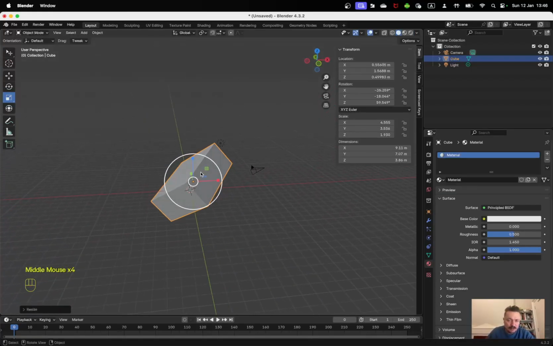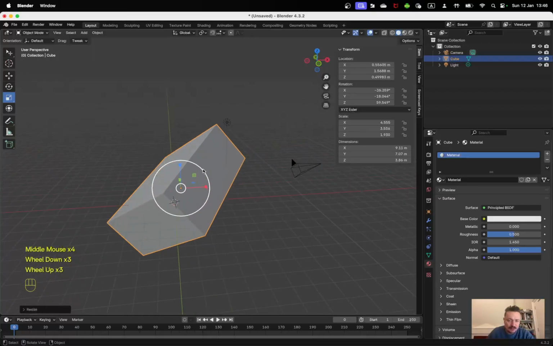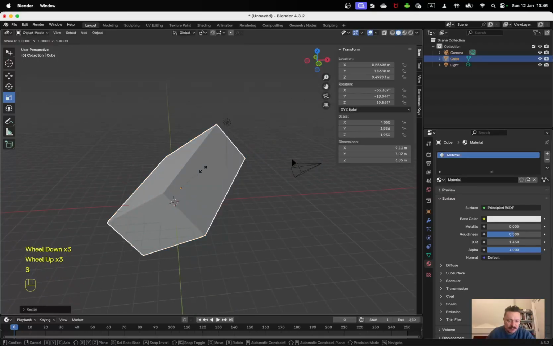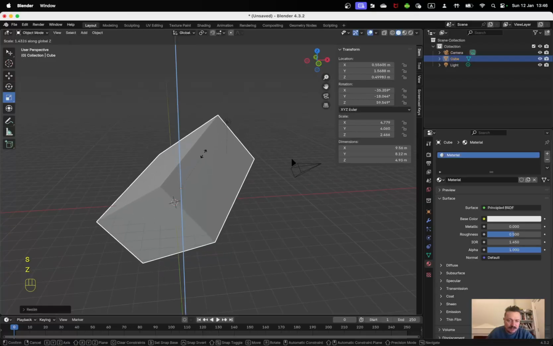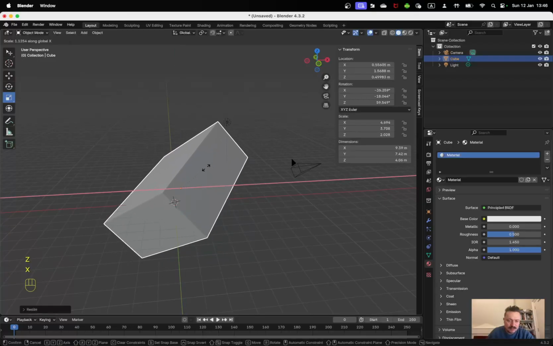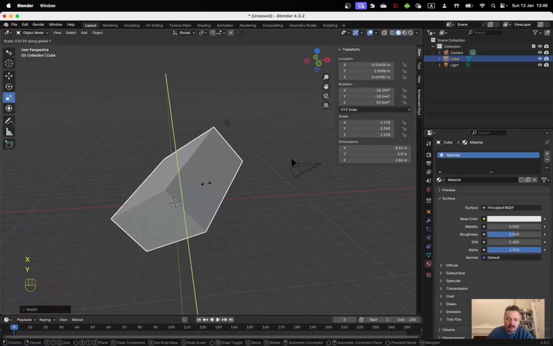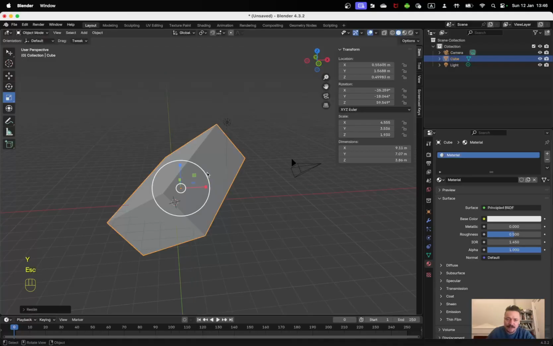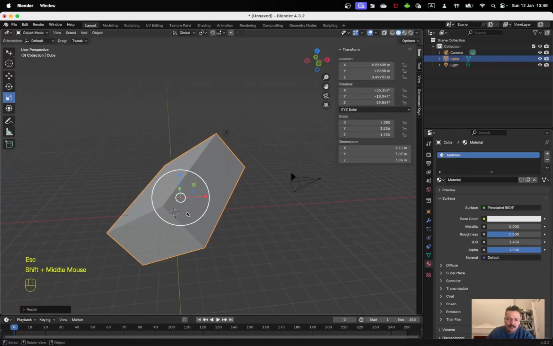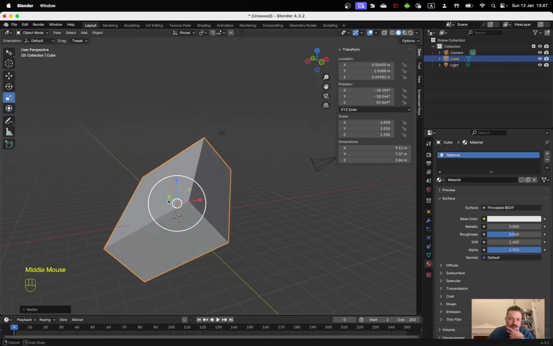And by the way, to activate scale, it's the same thing. S is the keyboard key, then Z, X, and Y to constrain it along the global axis. Now, right now, I can only rotate things or scale things along the global axis, as you saw.